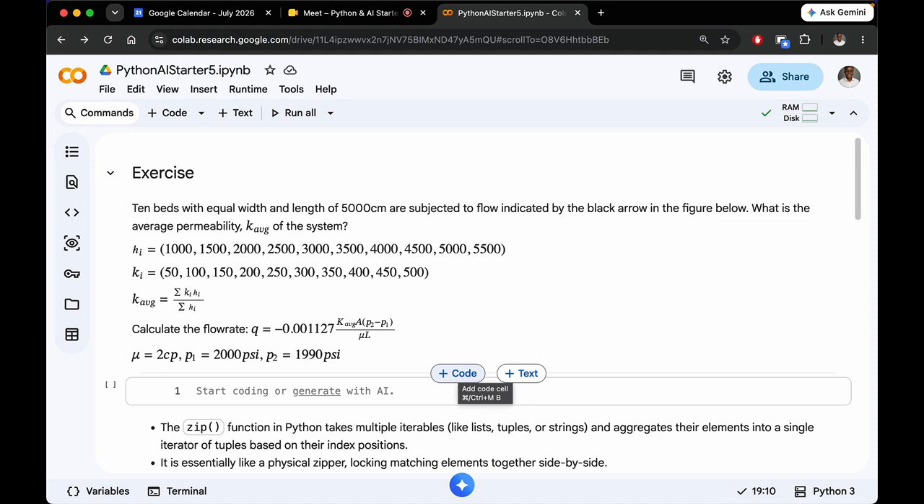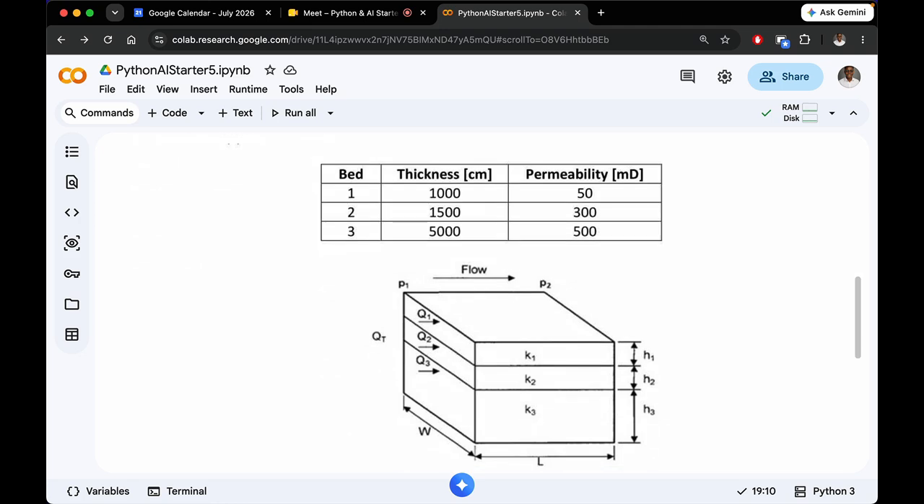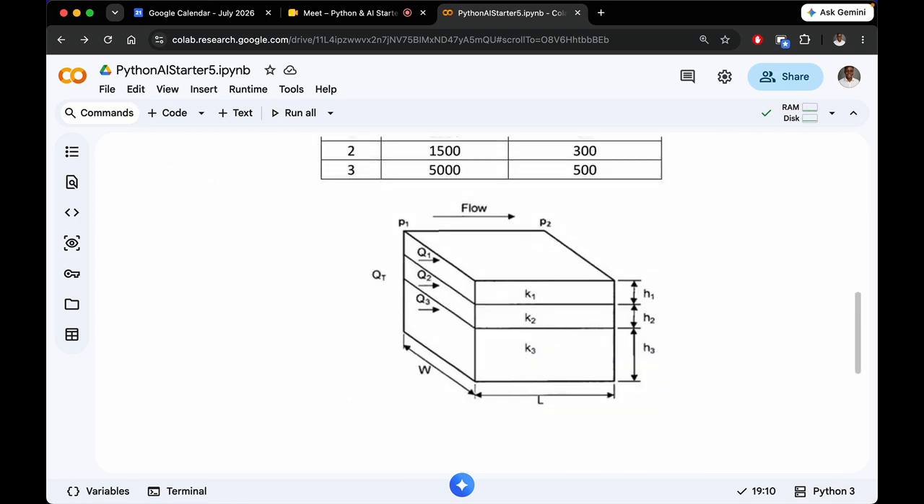So I don't think I have to read the question, but I'll read it again just for the sake of the class. So 10 beds with equal width and length of 5,000 centimeters are subjected to flow indicated in the black arrow. I didn't include the image here, but if you need a reference, this is what we are talking about. So in this picture, there are 3 beds, but in the exercise, we are saying there are 10 of these beds. And the length and the width are the same with a size of 5,000 centimeters. And they are subjected to flow.